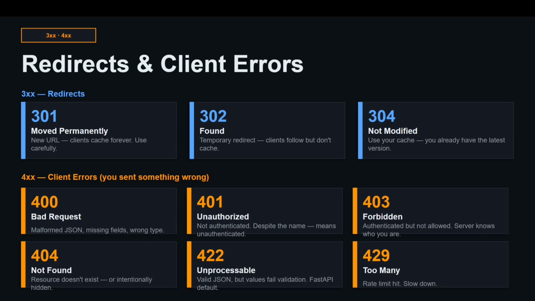Then we have the client errors, which are the 400 family. So you send something wrong. We have the 400, which stands for bad request. This means, for example, you are trying to sign up for your user profile, but you didn't enter your username. So that's like a missing field. You get a 400 bad request error.